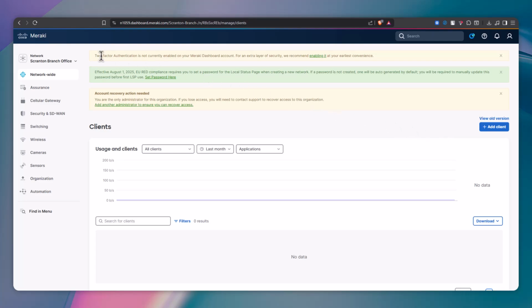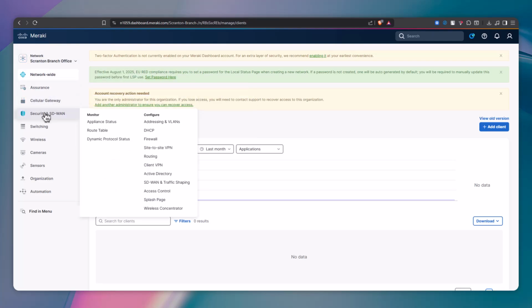Next, go to the Meraki Dashboard and select the network where your primary MX is located. On the left side, hover over Security and SD-WAN. Then click on Site-to-Site VPN under the Configure section.